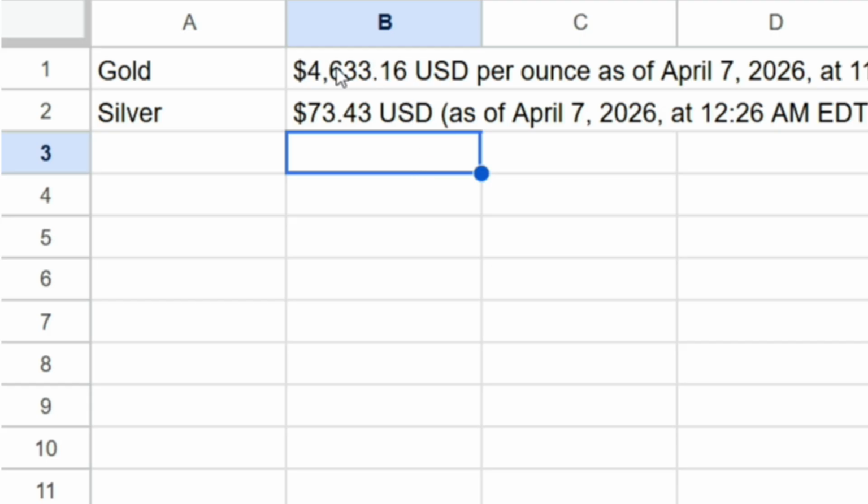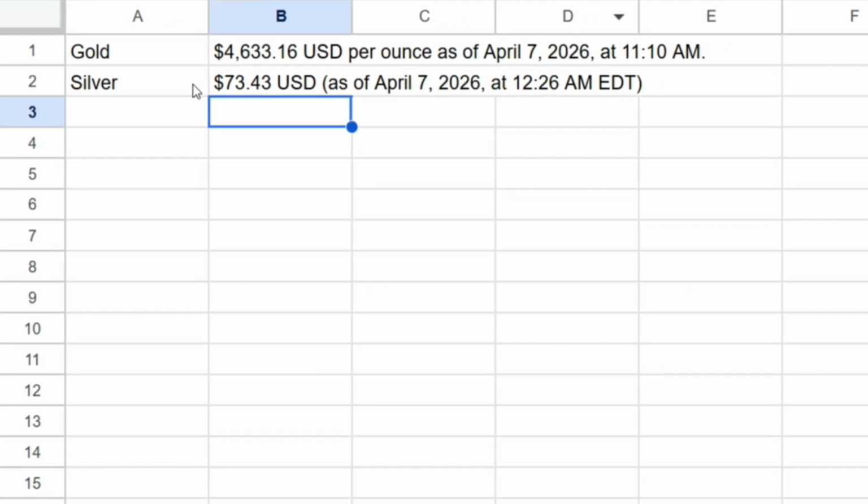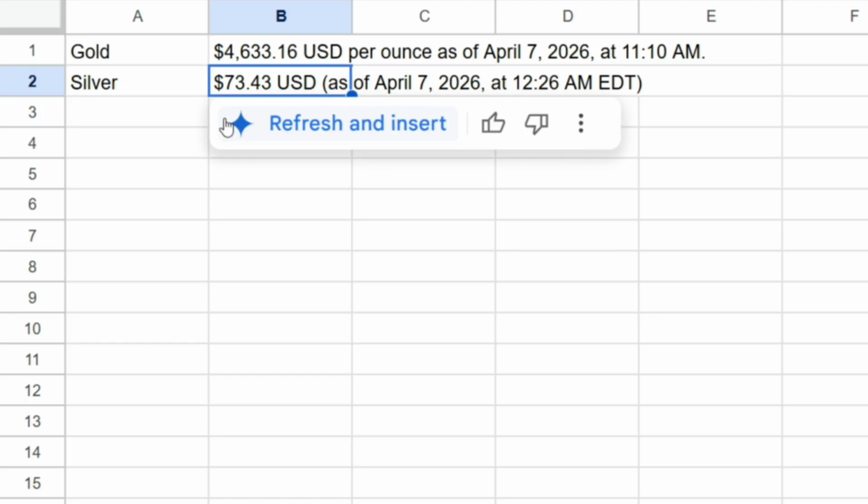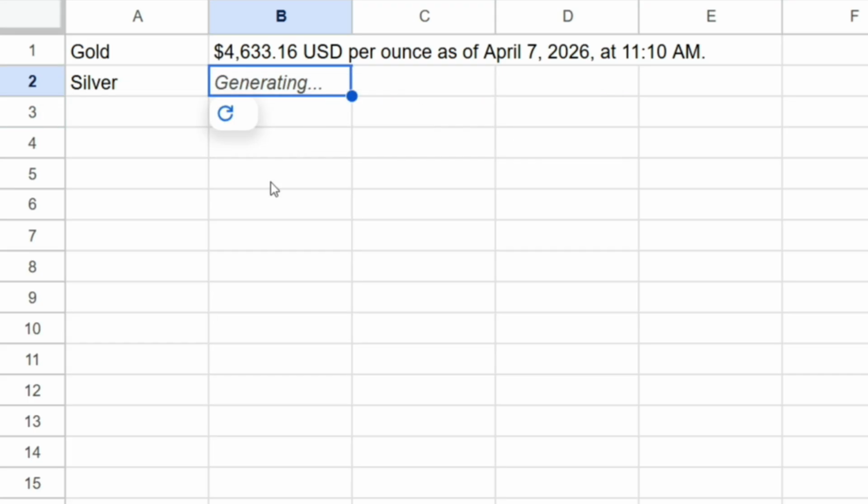And here you can see it tells me the price of gold, when I retrieved it, and also the price of silver and when I retrieved it. If you want to refresh the data, you can just click on that prompt, and there's this option to refresh and insert yet again. So if you want to update it at a later time or didn't pull it correctly, you can do that refresh and it'll update for you.